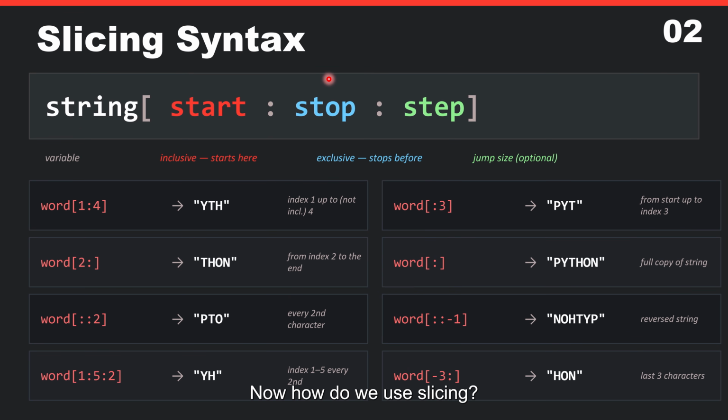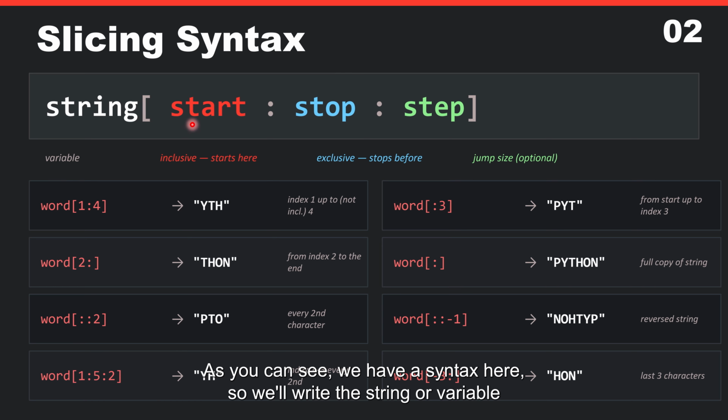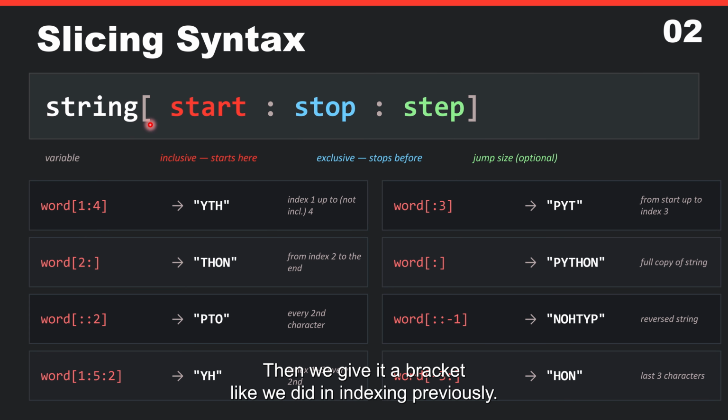Now, how do we use slicing? As you can see, we have a start here. So we'll write the string or variable name here. Then we'll give it a box like we did in indexing previously, as you can see this. And then we'll give it a start, where to start from, where to stop, and step to jump. If we want to jump over it, that's when we give it a jump.